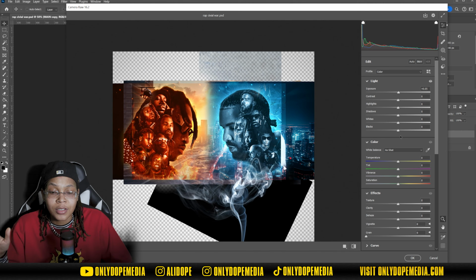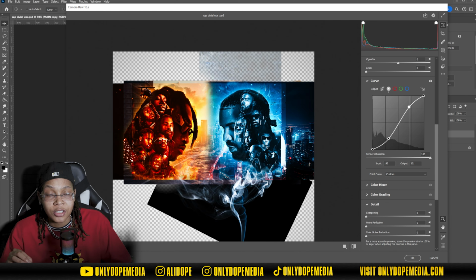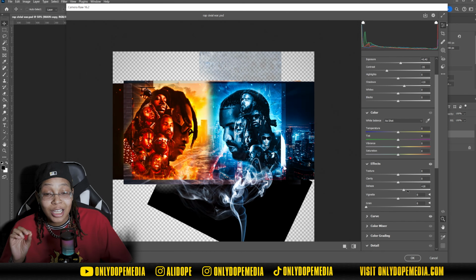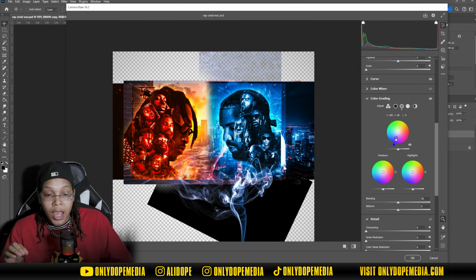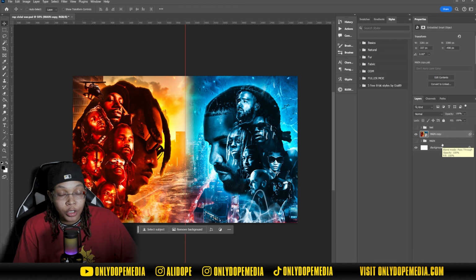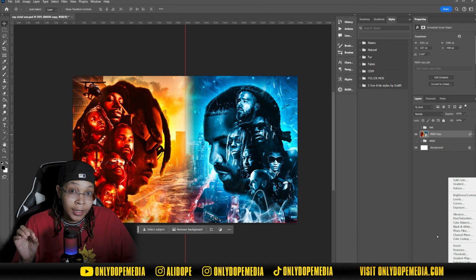You're going to make just a few slight adjustments. I just added a little bit of extra clarity for this. I also added a little bit of temperature, just a little bit of exposure. The dehaze, same thing. I add a little bit of curves to bring that darkness out. And then lastly, like I said, I always add a little bit of color reduction just to smooth everything out.